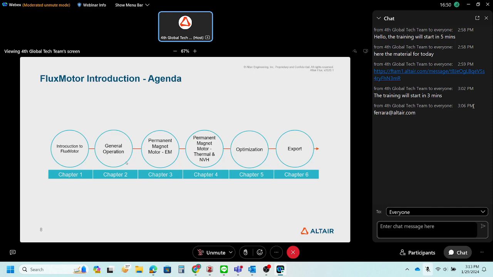We will see how to optimize a motor with FluxMotor and HyperStudy. So I recommend you to install HyperStudy also for the next days. You can find it on our site, and the license is the same. So don't worry about the license. You can just download and install it to use it.